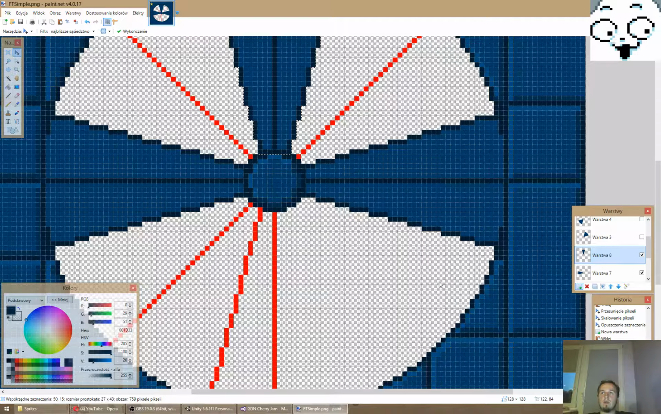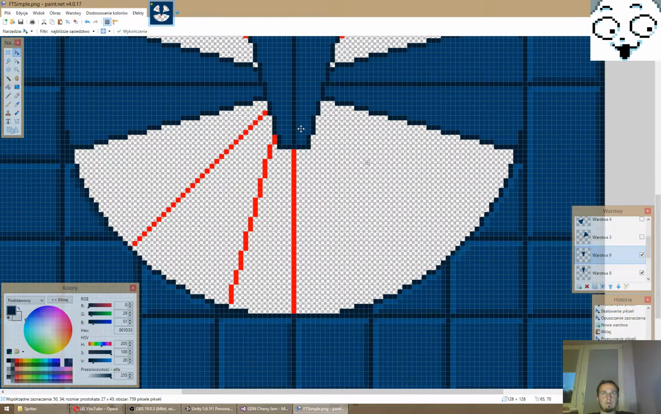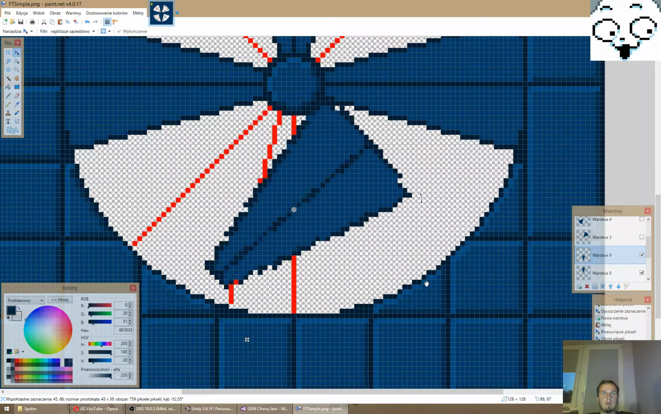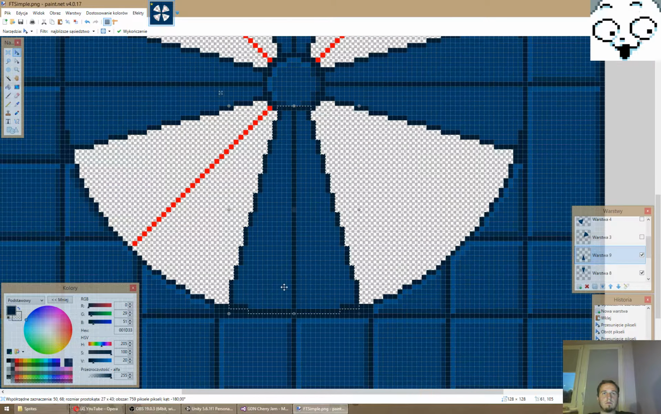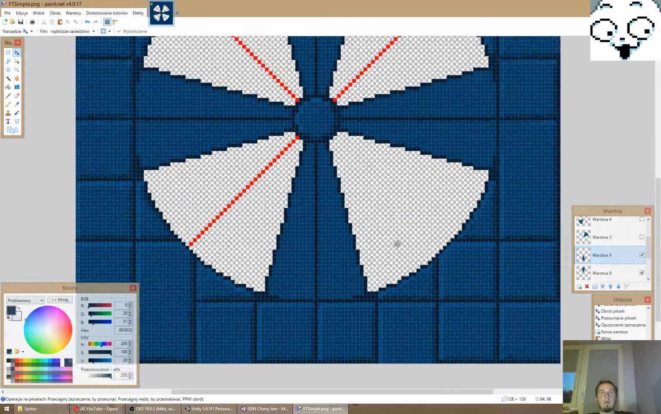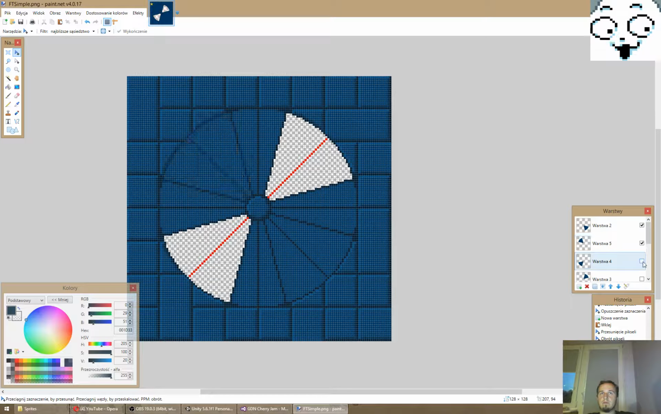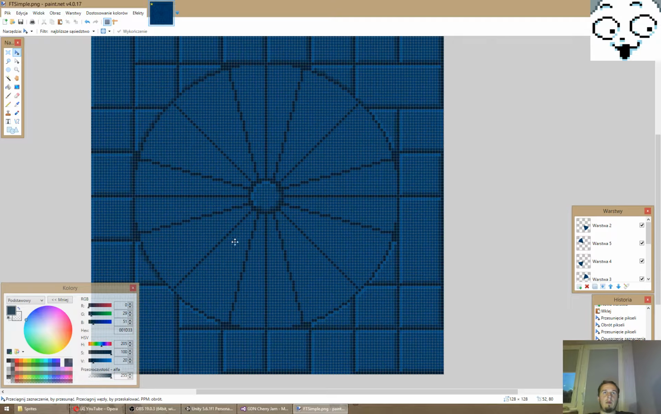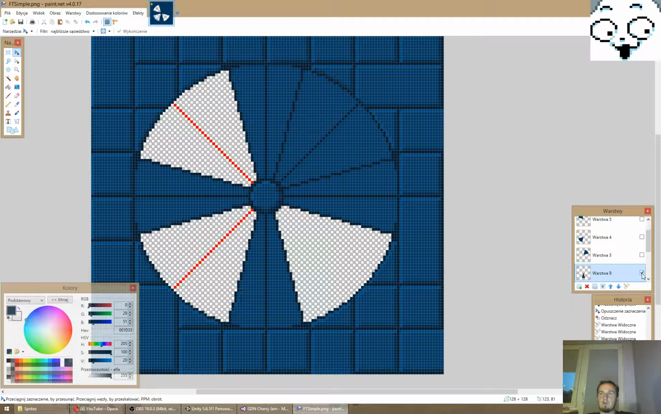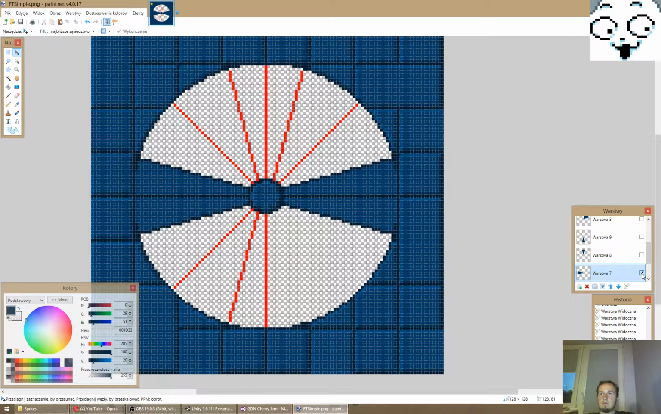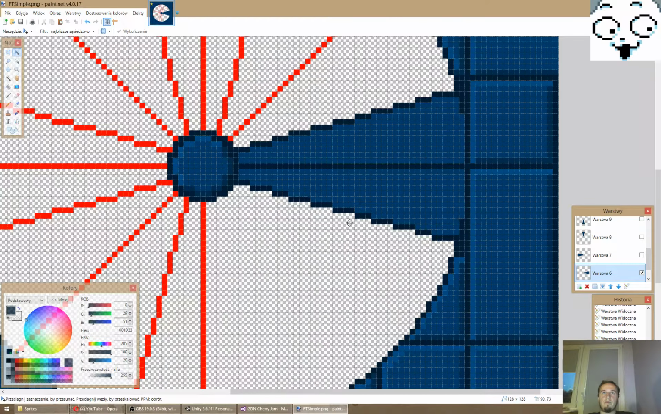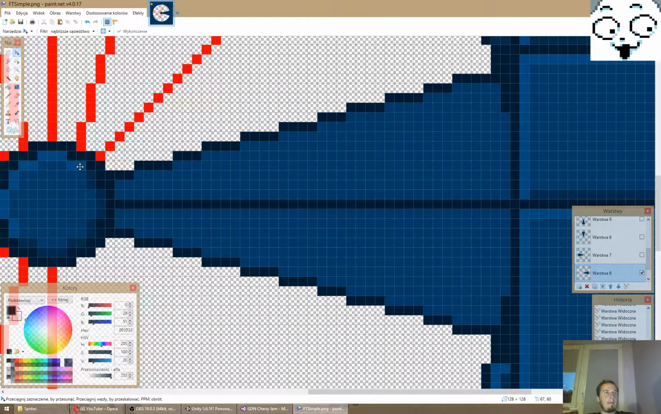Copy it, create a new layer, paste. And rotate. Move down by 1. And now if we appear all of our layers, we should see it being built. Now I will go layer by layer and add the shading. From the bottom up.